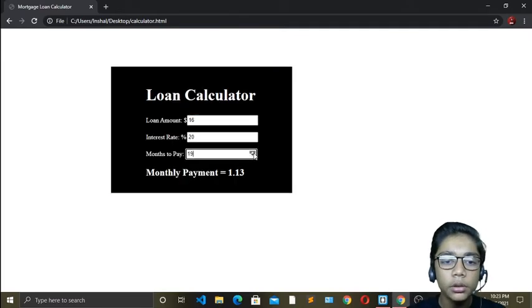Like that you can make your own mortgage loan calculator. I hope you understand this project, and I hope you also enjoyed this project, how to make a mortgage loan calculator in JavaScript. Just practice all these projects we are working with, and I hope you will be a good programmer of JavaScript also, like you are of Python and HTML and CSS.